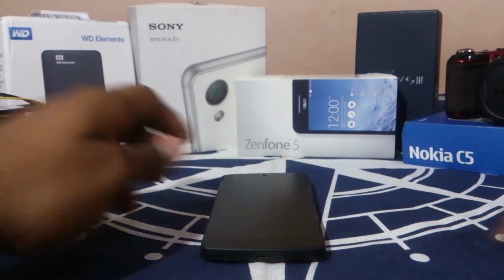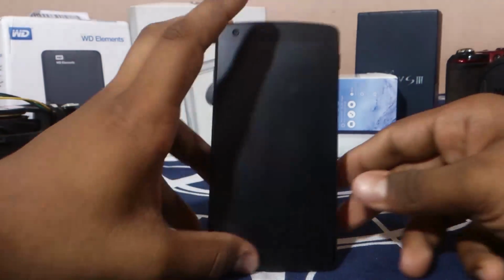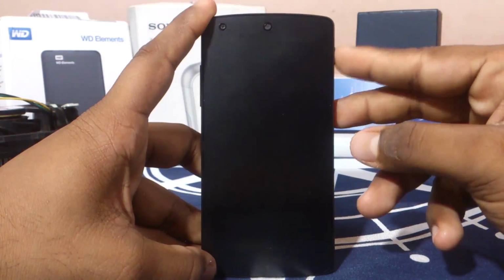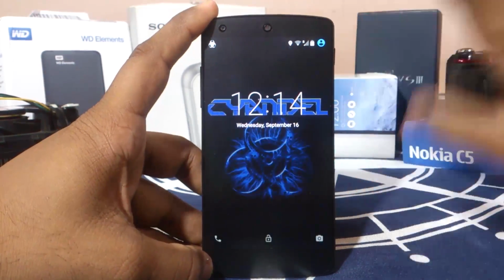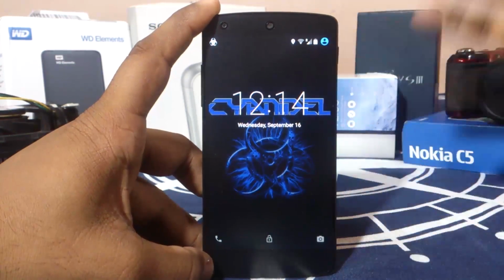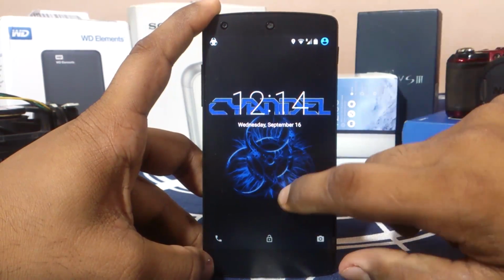So guys, Cyanide L has been in the game for some time now, and it is really awesome. I just used it as my daily driver, so it's a really cool ROM. And so let's get started.